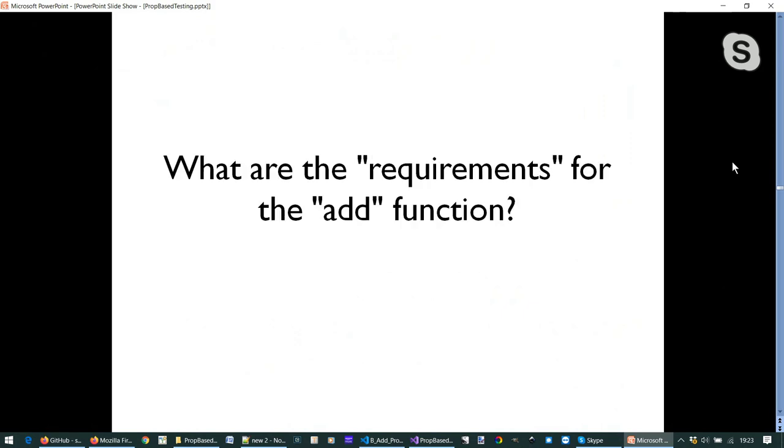So the way we think about property-based testing is: what are the requirements for the add function? We had a bunch of examples saying that 2 plus 2 is 4, but that's not a requirement. That's not a specification. So what is the actual requirement for writing the function? We never bother to write it down. We just kind of wrote some examples. It's not the same thing as a requirement.